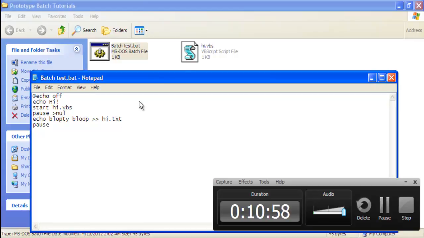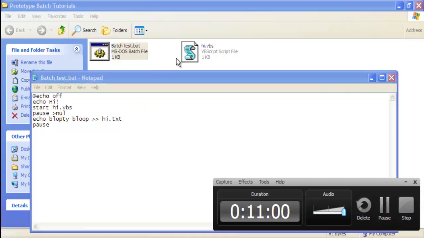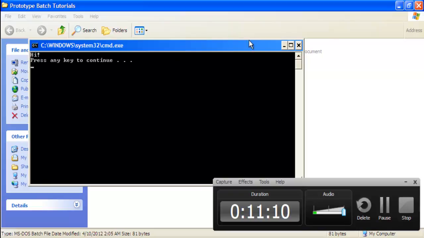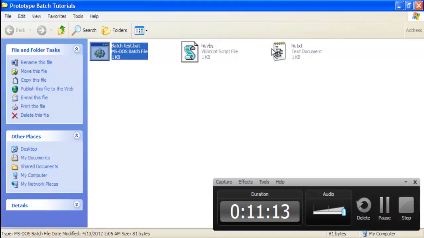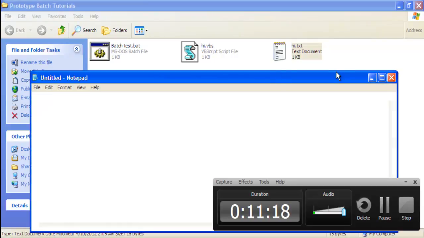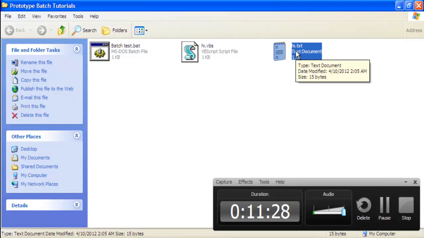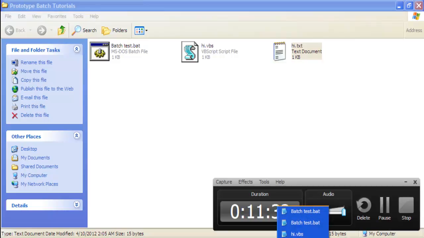Pause here. Control S, and then we can run this. And then it will just say hi. And then press any key, because I pressed the key before and it did the pause. And then if you go in here to the hi.txt, which just appears there magically, it says PrototypeLua. So yeah. So basically, in a sense, you could use that to create a VBS file.